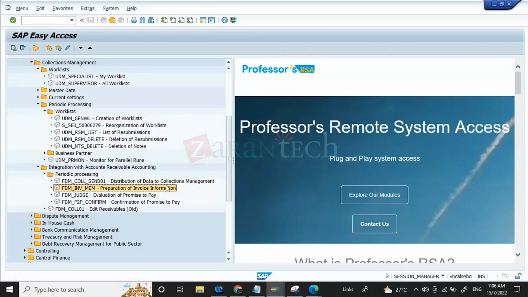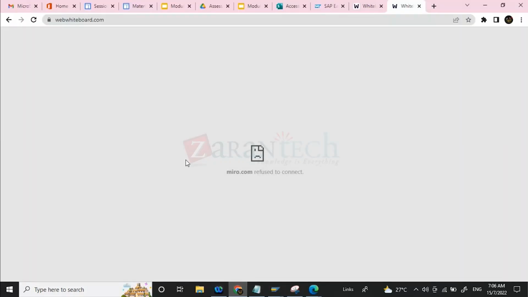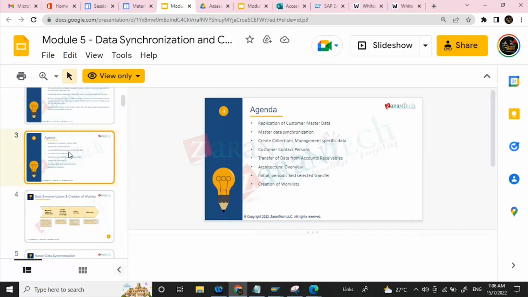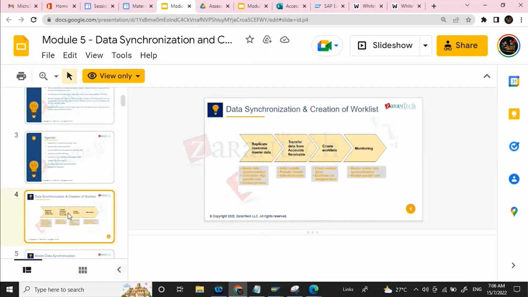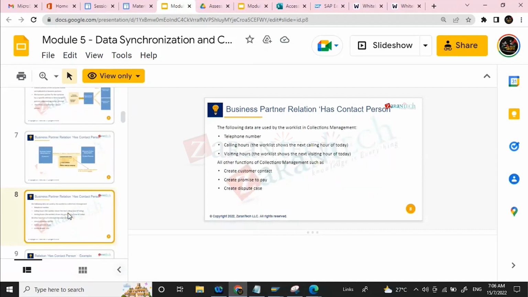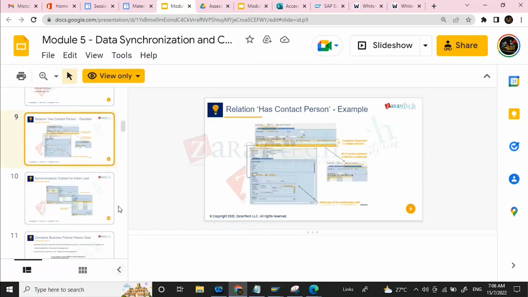Maybe I will just let me check on this part, and maybe we'll just update you on this as well. So basically, as a part of the step, what we have done at the moment is we have extended our customer to the collection management, and we have transferred the open items from our FI-AR to the collection management. Now the next thing which we need to work on is to generate the work list for that particular collection segment, which we will do in the subsequent classes.